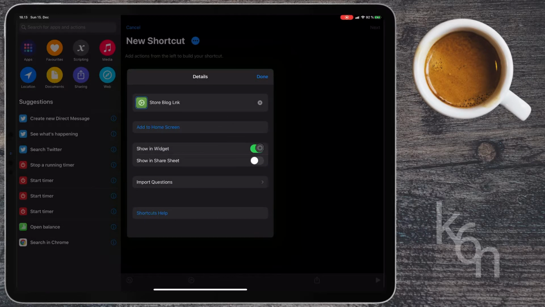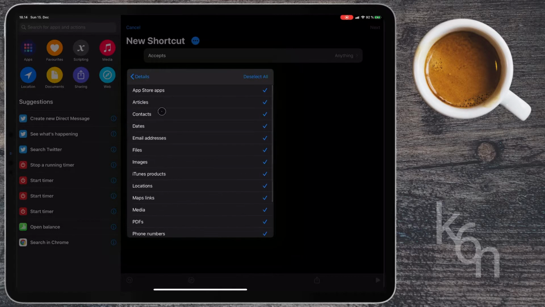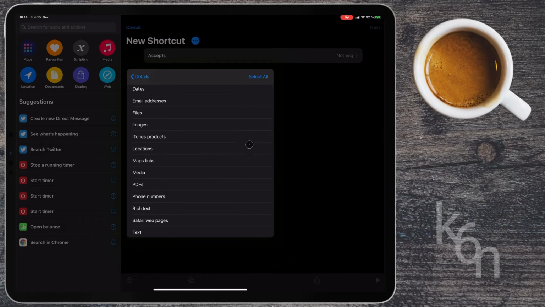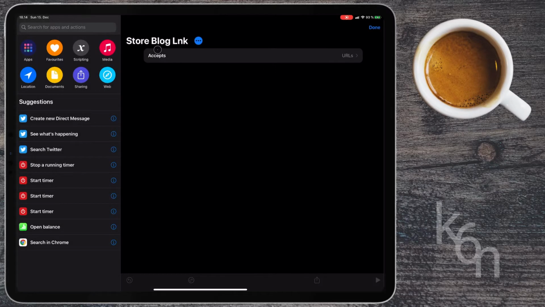And the important part here is to select the share sheet. This is what we are going to be using. The widget is not important here, and share sheet types. This is another important part. Let's deselect all and scroll all the way until we find URLs and select that. Okay, so now we have the basic setup done. And when we set that this is used from a share sheet, Shortcuts added the accepts URLs on top of the shortcut.